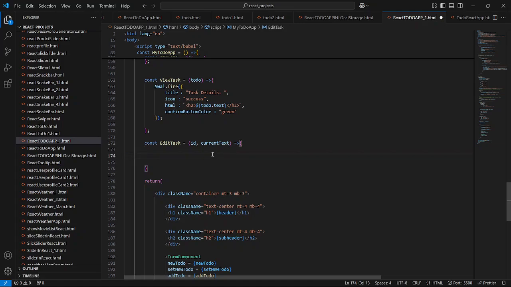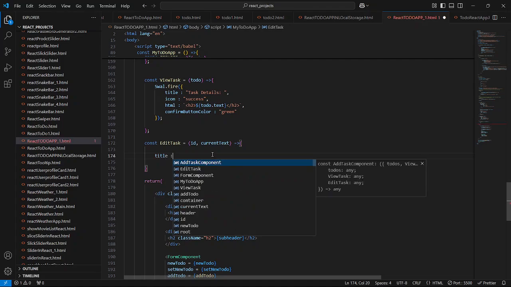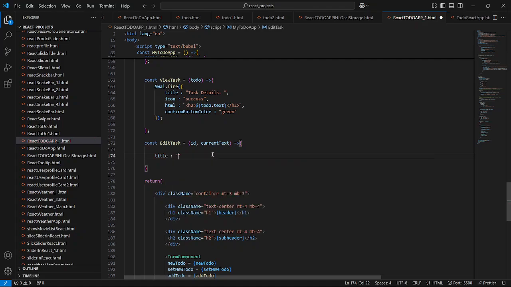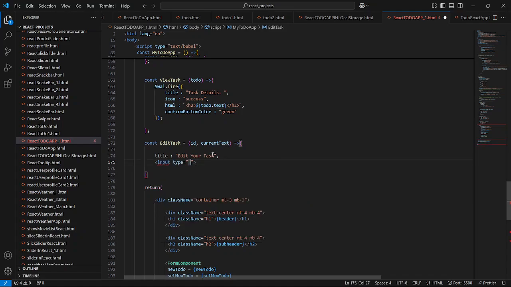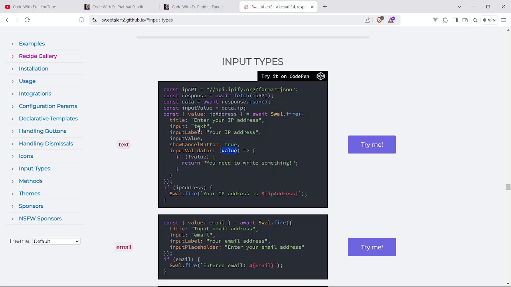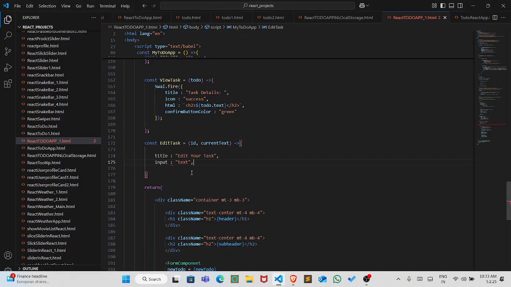Now we will just say here title colon, edit your task, and give comma, hit enter. I'll give here the input. I'm sorry, input colon, I'll give here the text I showed you. Let me just show you one more time. You can see here this input, this input is of type text.